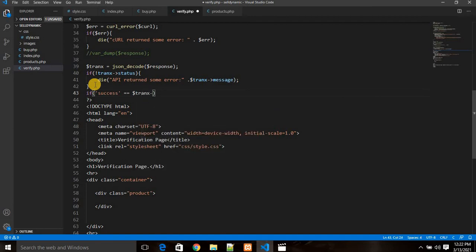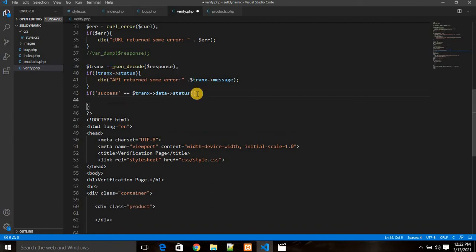$trans, then with arrow, and first of all I'm going to have to access data, since what I want to access is within the data array. So I'm going to say data, and the next thing that I need will be the status. So this is status, and I'm going to put a curly bracket here, and within this curly bracket, what I want to do first of all is capture the amount. And I don't know whether I really explained this very well. Let me try that again.